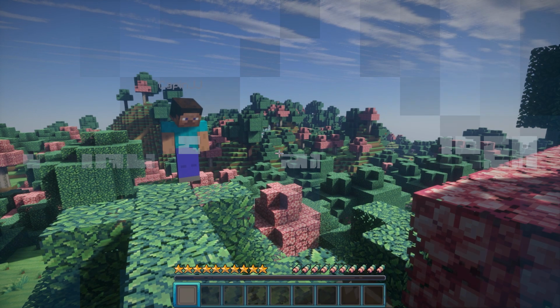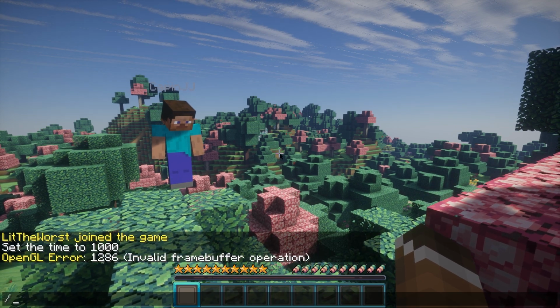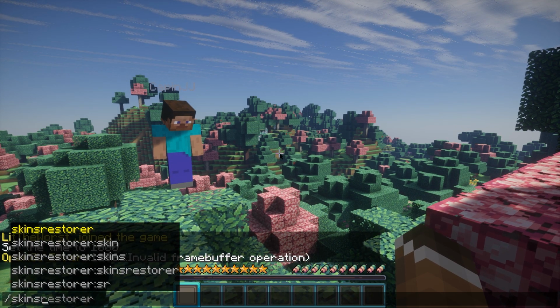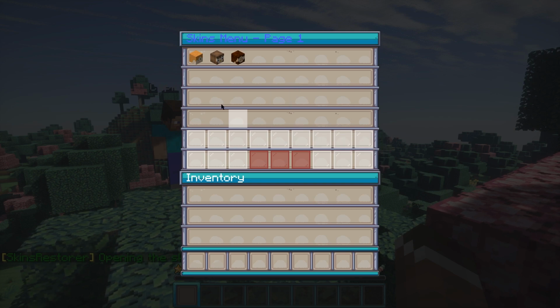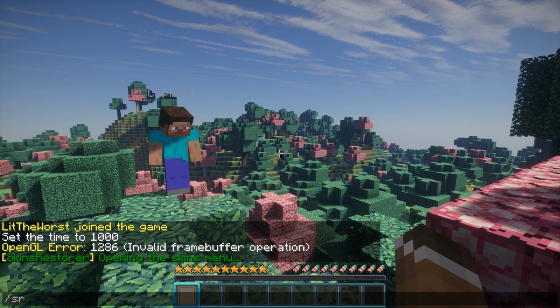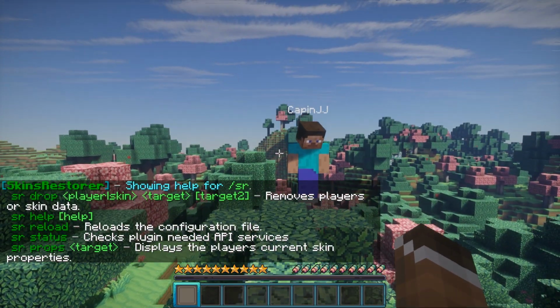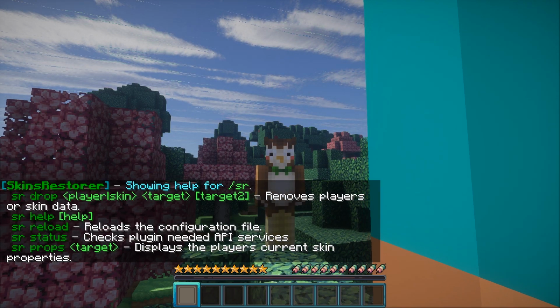And now, we're going to go over some commands you can use with SkinsRestorer. To start off with, we're going to go ahead and type /skins so that we can get the GUI or the HUD of SkinsRestorer. This is a really useful menu to use with SkinsRestorer. Another command you can use is /sr to get all the information you can in-game about SkinsRestorer.